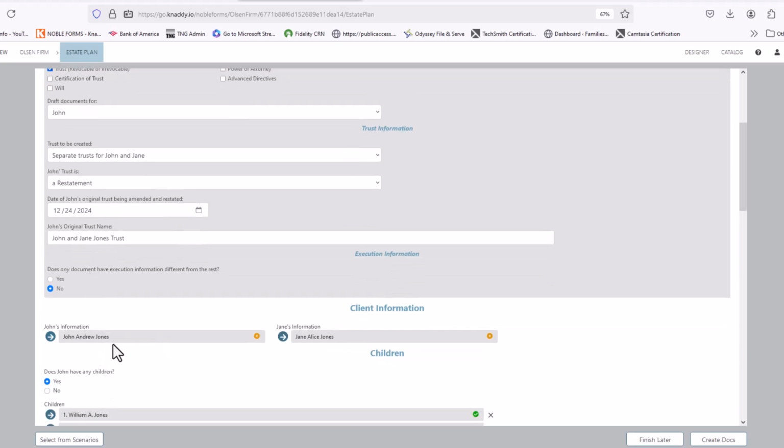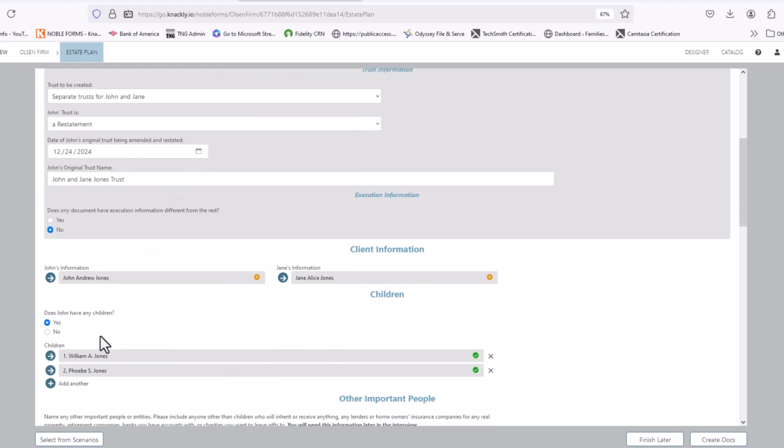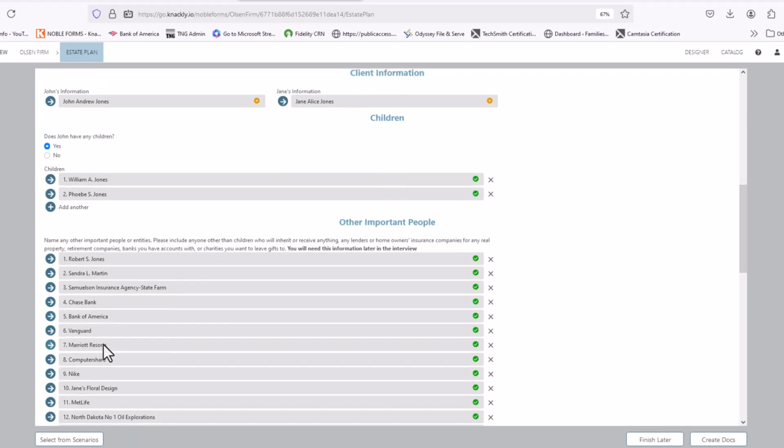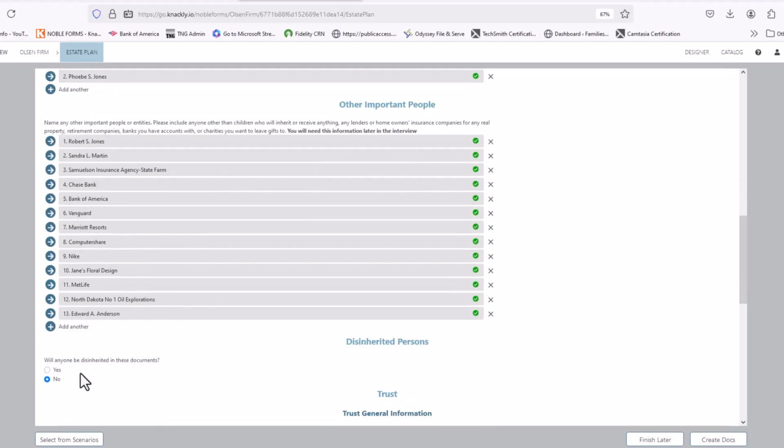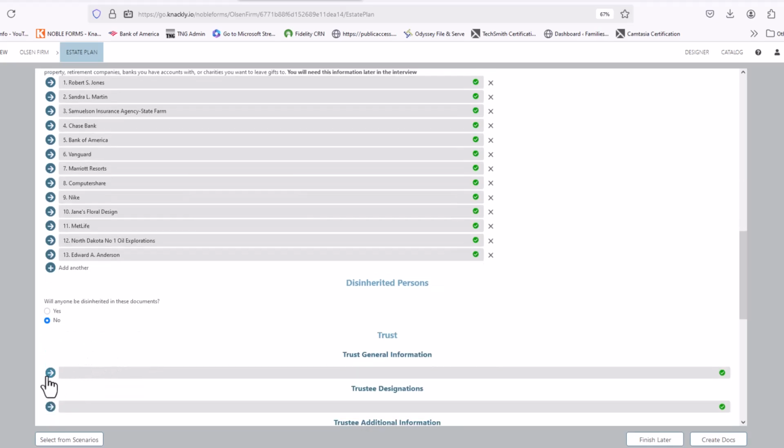Client information is all the same. Children's the same. Other important people is the same. Disinherited people, you could change it or keep it. And then you could change all this.